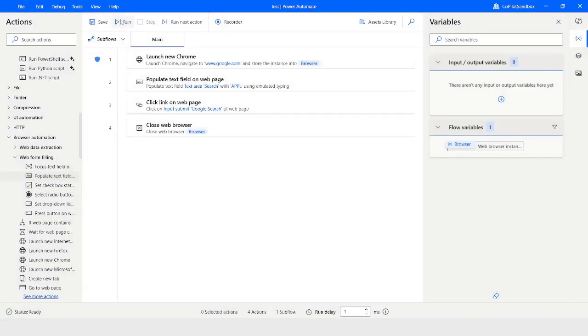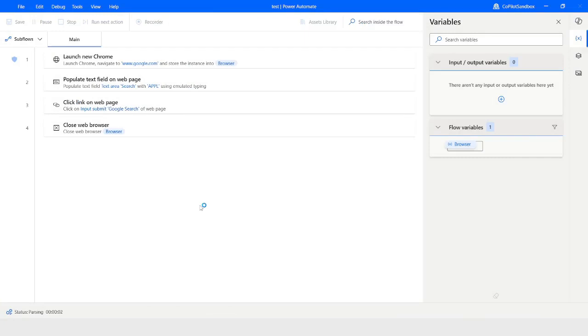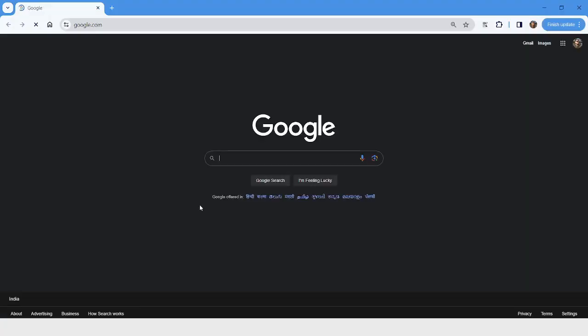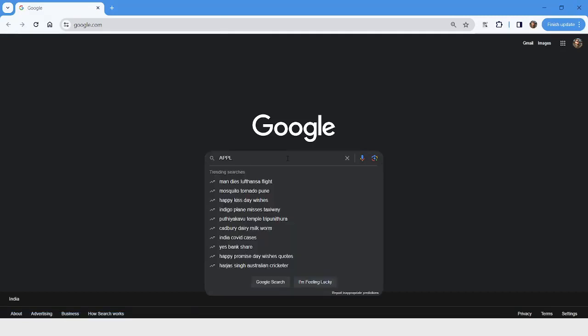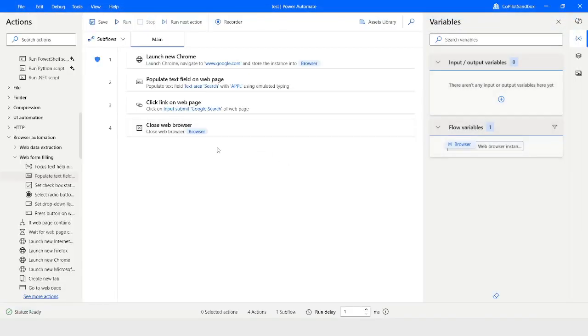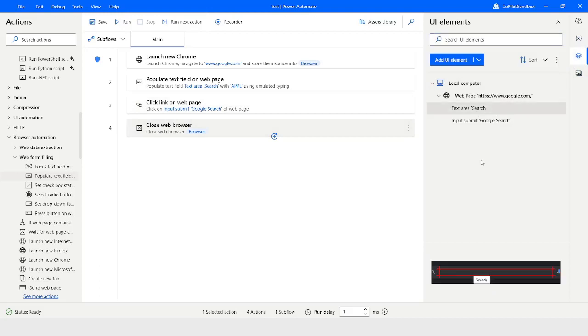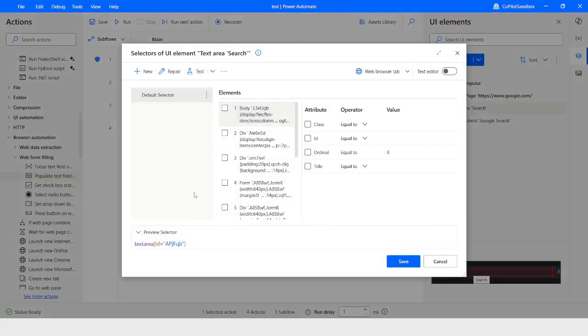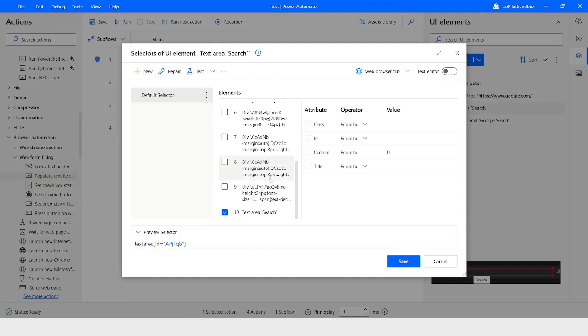Now I will run the bot. I will click on run and the execution will start. As you can see, it has been able to navigate to the web page, and now it has been able to populate the data in the text field, and after that it clicked on the submit button or search button, and then it closed the web browser. If you want to modify the elements, you can just go to the UI elements. After that you can search the selector and double click on it to check the selector. If you feel that your selector is not working or it is very dynamic, you can make changes in the selector properties.